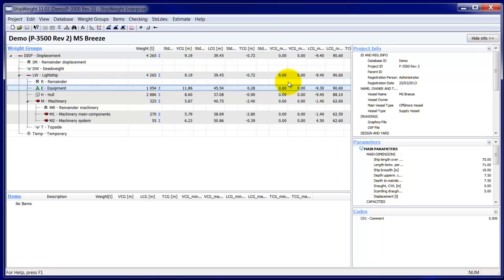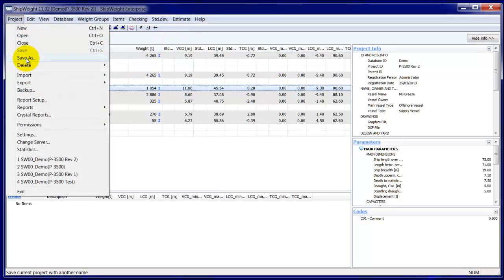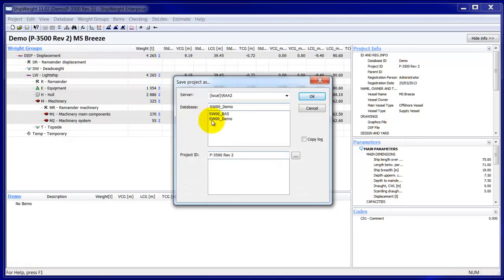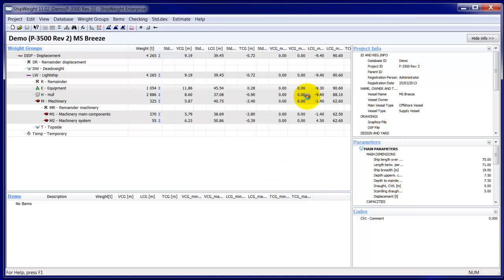Now to save this with a different name, to make a copy of it, for example to do revision number 3 of this project, I go to the project menu and I go to Save As, and I select the database I want to save it in, and then I type in the project ID that I want to use for the copy of this project. So for example P3500 Rev 3. Now when I hit the OK button, a copy of revision 2 is stored as revision 3.